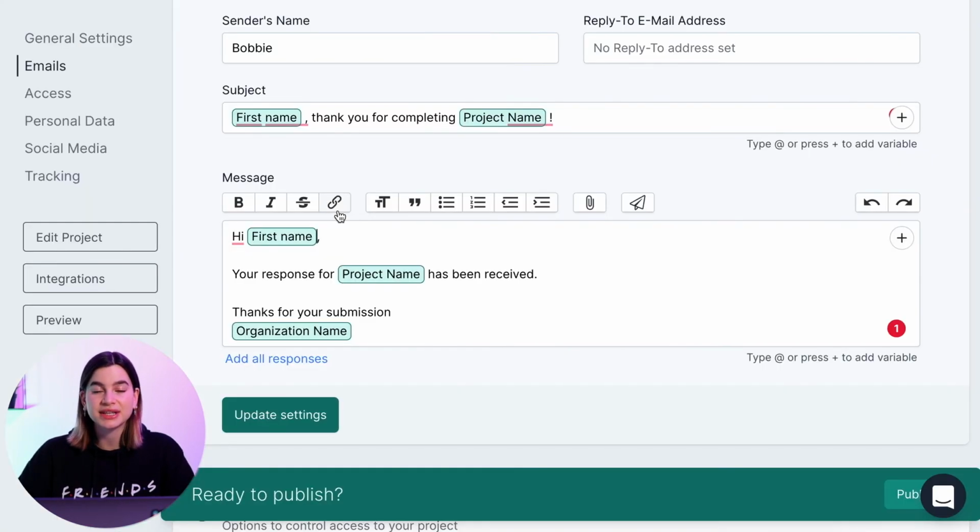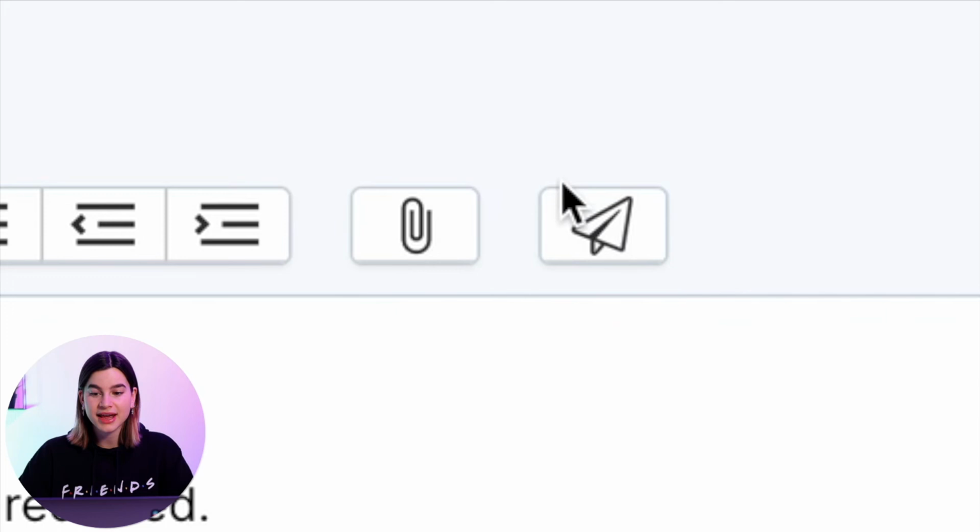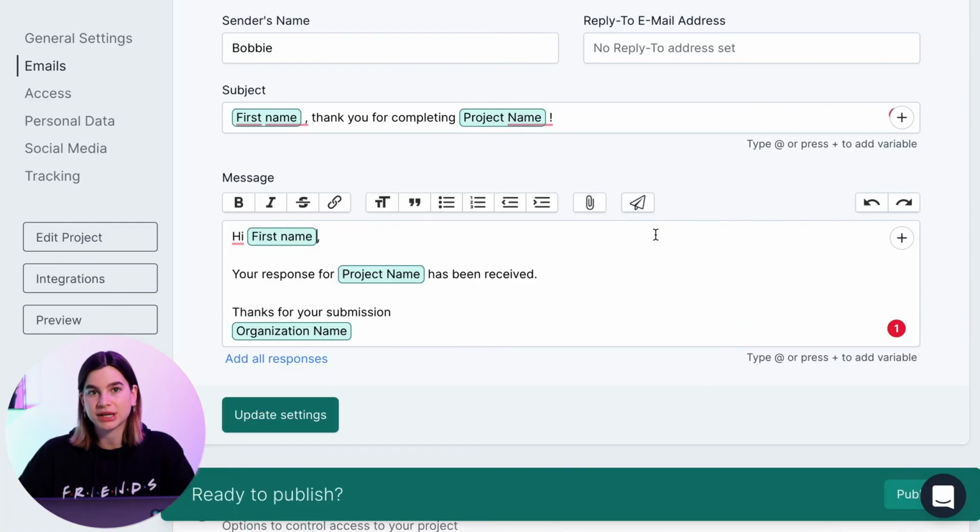If you want to see how the email looks before sending it to your participants, just click this paper airplane icon, and it will send a preview email to the email that you signed up with at InvolveMe. Make sure to click Update Settings, and you're all set to go. Now your quiz is email gated, and you also set up personalized email for each participant.